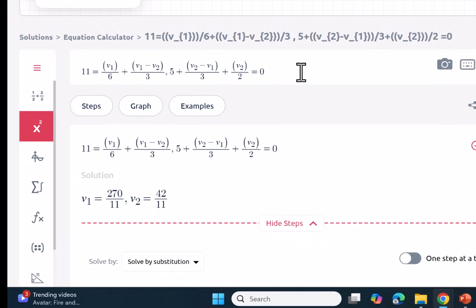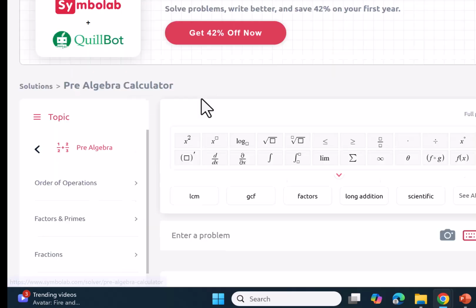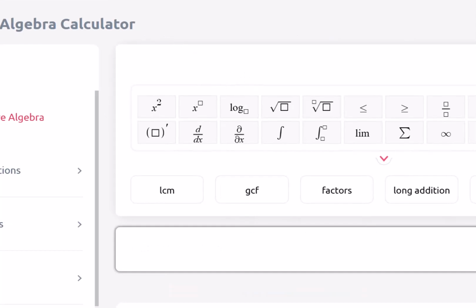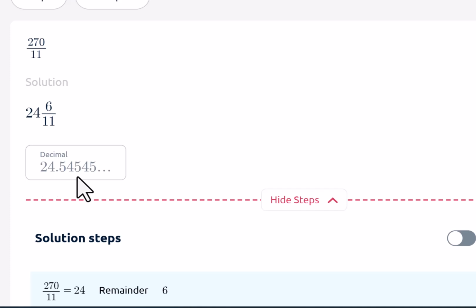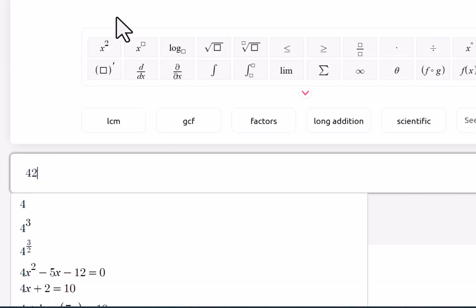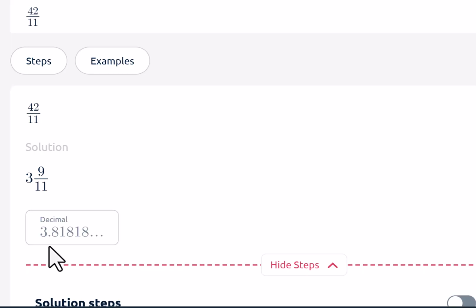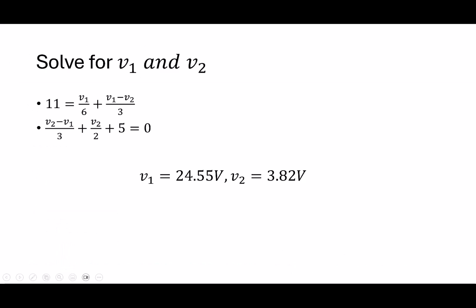Let's turn those into decimals. I'm just going to click on this pre-algebra button, which takes me back to a regular calculator. I'll type 270 over 11, which is 24.55. Then I'll type 42 over 11, which I'll call 3.82. So our final solution says that V1 is 24.55 volts and V2 is 3.82 volts.